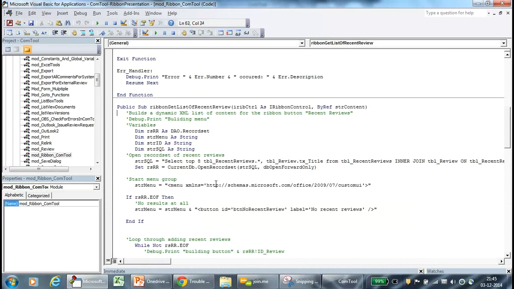The purpose of this function is to create XML and return this XML back to the ribbon, and that is actually the XML of the button. It's ribbon XML it's creating. I have a simple SQL statement that says I want the top 8 reviews for my user. I join my recent reviews table with the review table so I can get the title of my reviews.